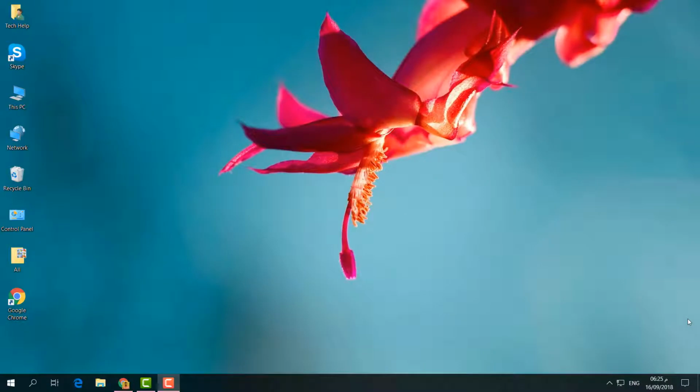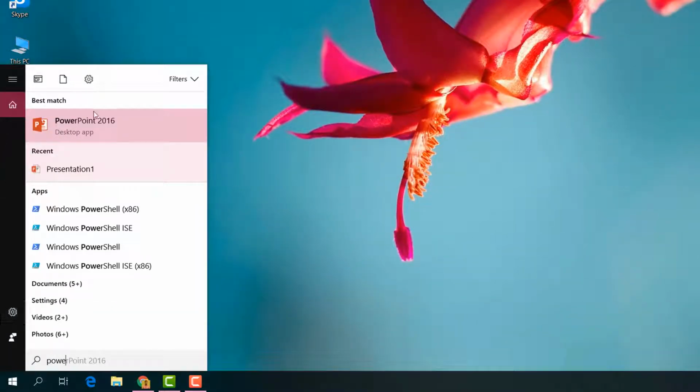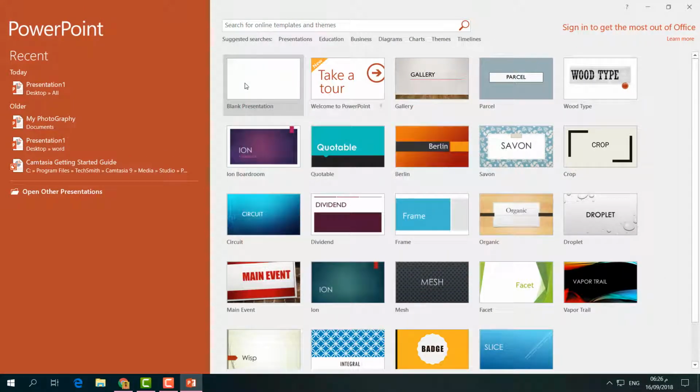In this tutorial, I am going to share with you how you can take a screen recording within Microsoft PowerPoint. So let's take a look at how to do it. In order to do that, you have to open your PowerPoint app. So I'm going to open my PowerPoint app and then choose a blank presentation.